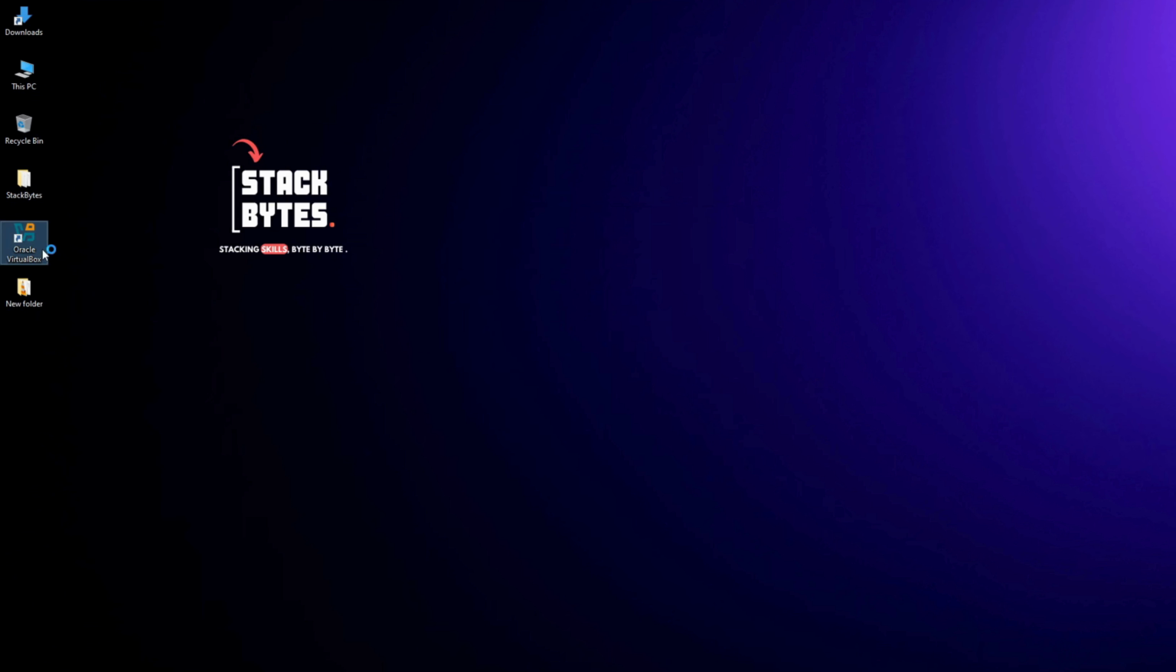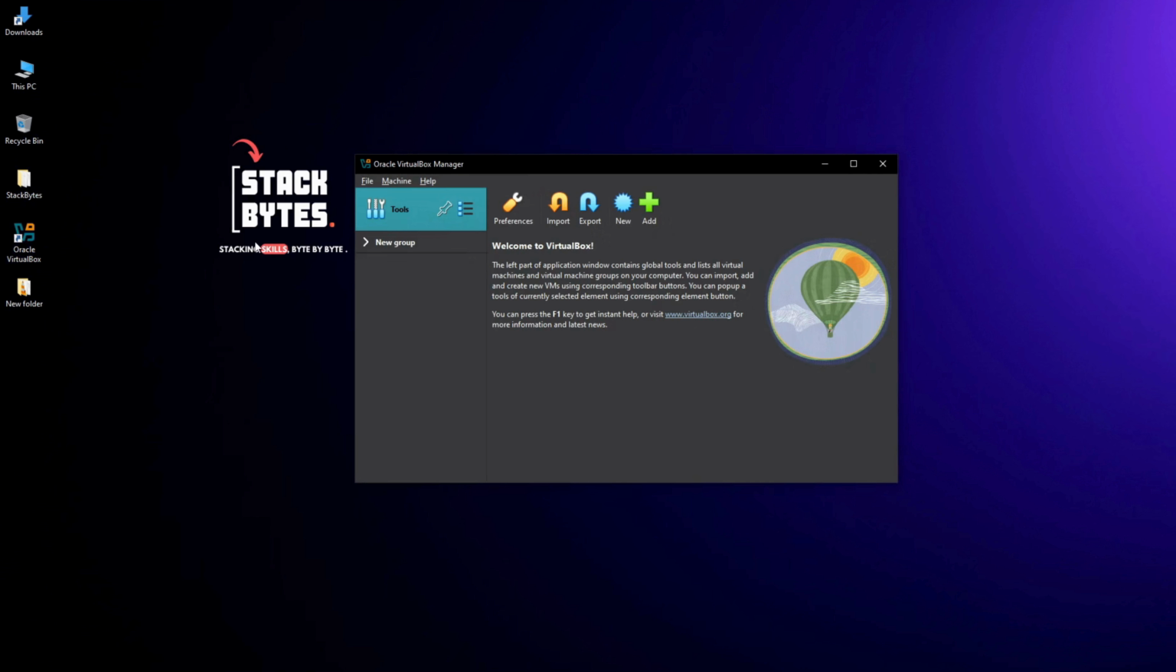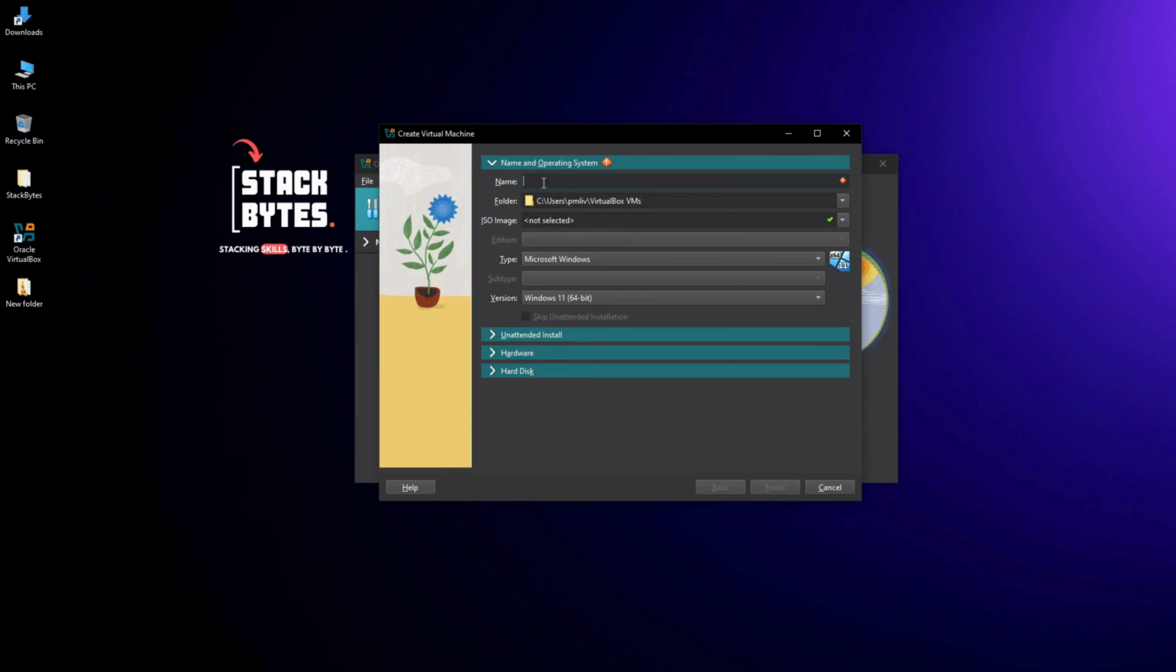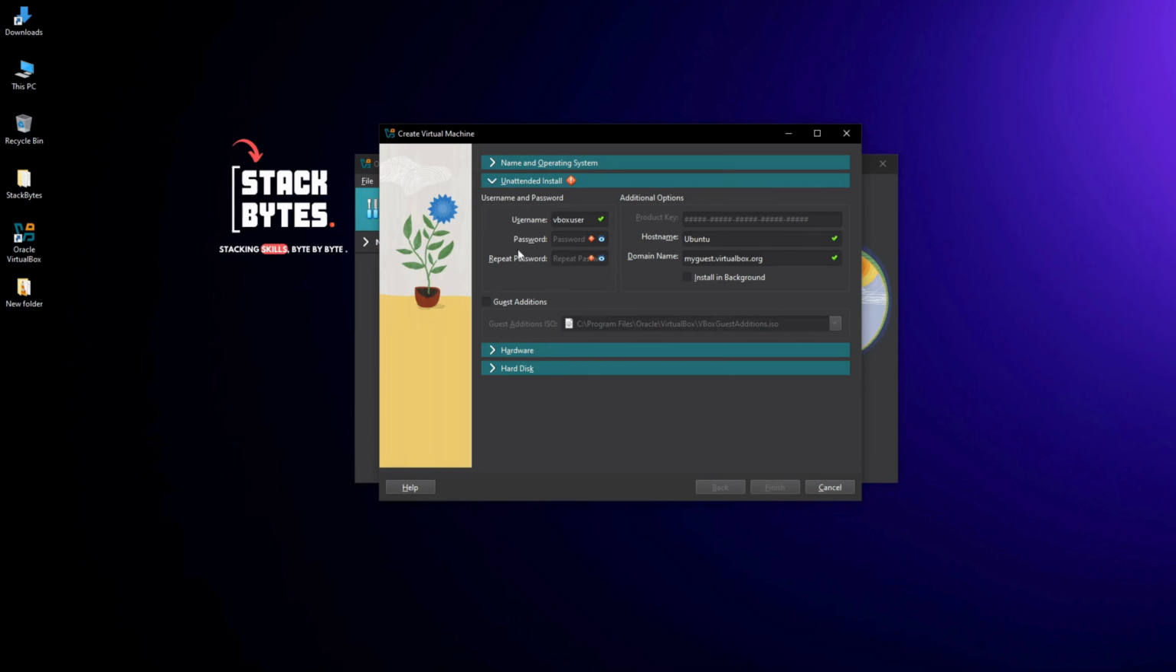So here is my Oracle Virtualbox. I'll open it, click on new. In order to set up a new machine, name the machine that you want to set up and select the ISO file that you have just downloaded for Ubuntu. Now click on unattended install and give the username and password that you would like to give to the Ubuntu machine. So I have written it.